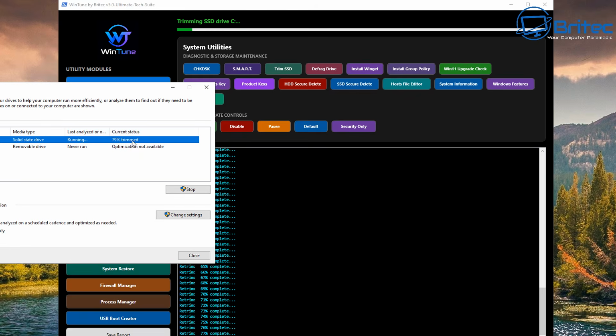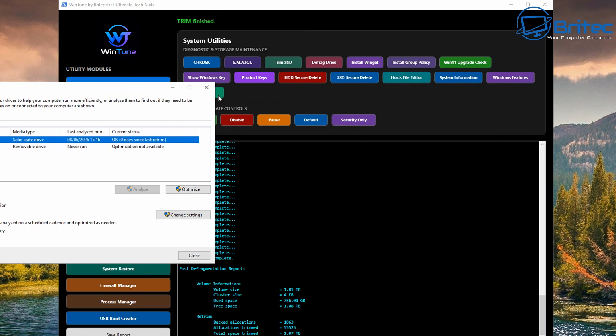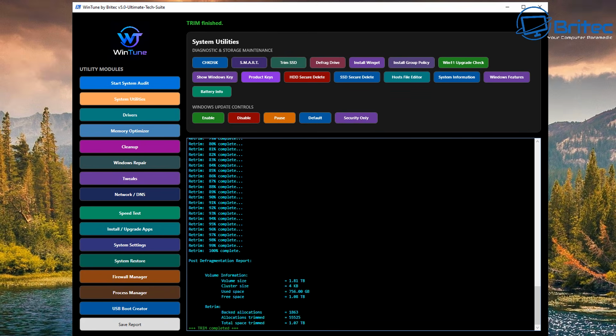And I might make a video on the difference between defrag and trim, because some people always ask me what trim is. So we're going to cover that in another upcoming video. So you can see right here, it's now doing its job and it is now finished. And you should have all the information listed right here of what's just happened.